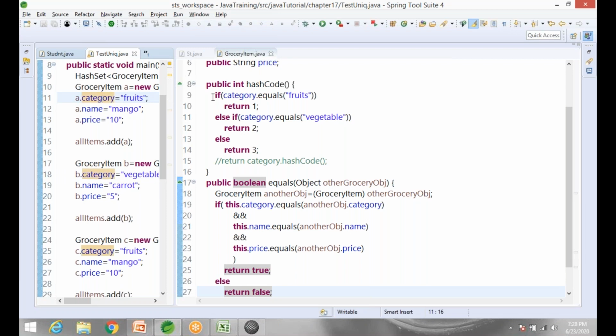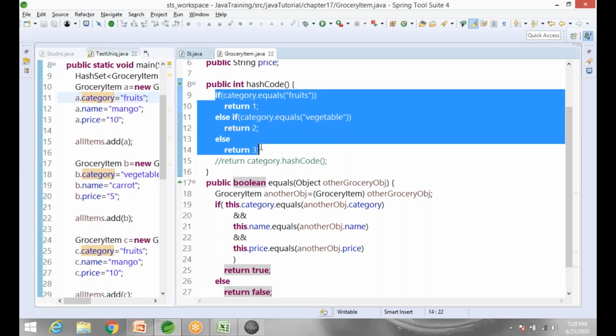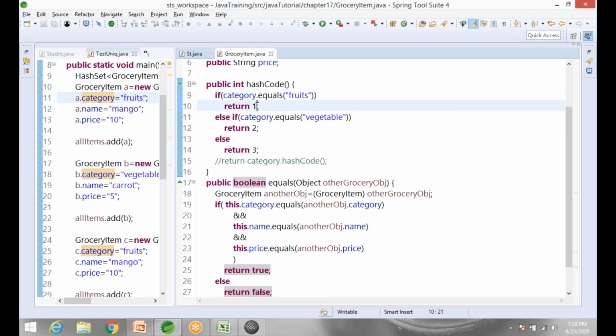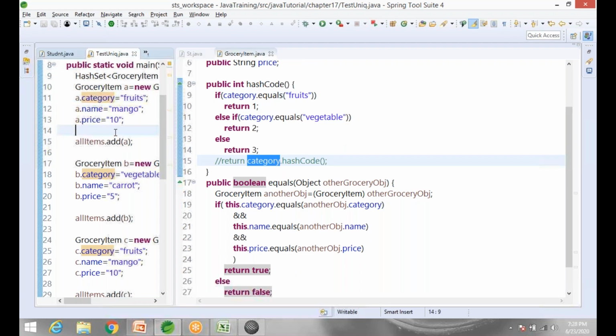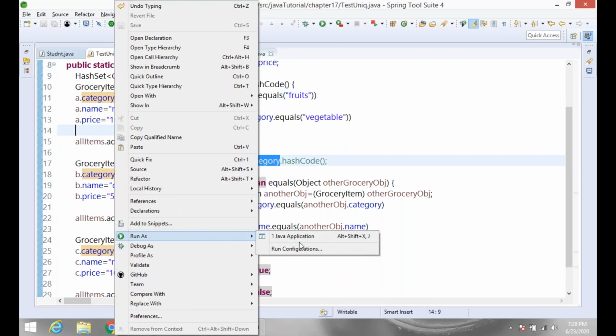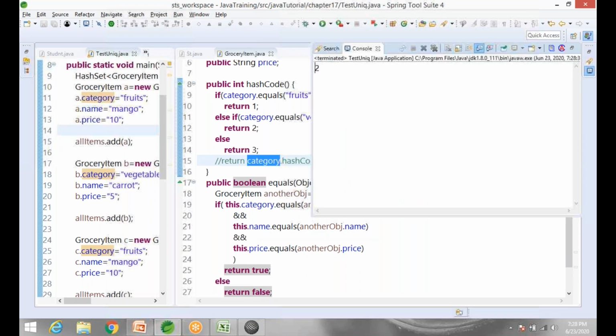We'll try to run with both the code for hash code. One with your own number mechanism, where you convert every category into your own numbers, or use the hash code method from the string class. We'll run with both. It excluded the duplicate.